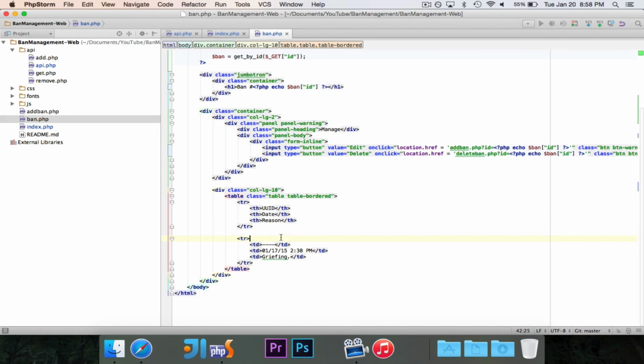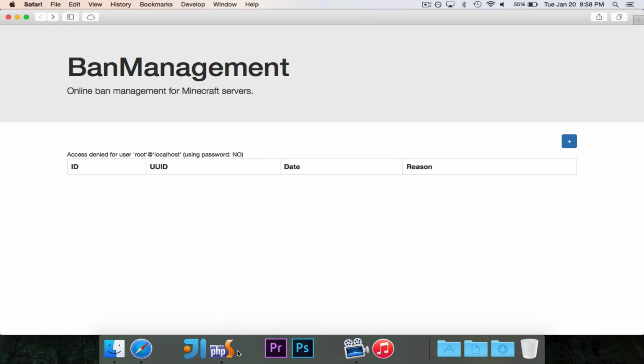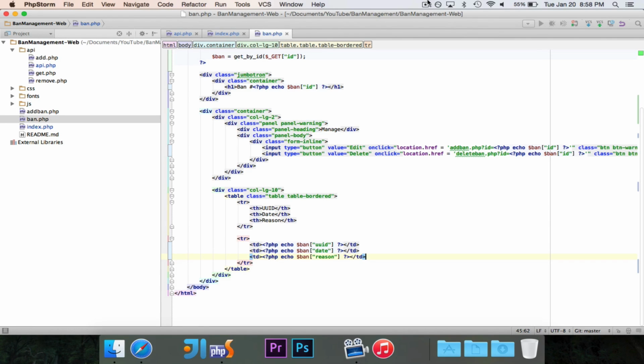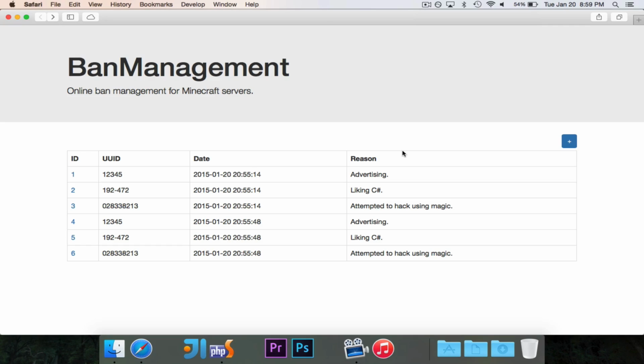Now down here, we're going to echo out the ban at index UUID. Here we're going to echo it out for date, and here we're going to echo it out for reason. And I believe that that's all we need to do here. Let me just type in my password, and we'll take a look. Alright, so we're back at our menu, and we can see all this information.